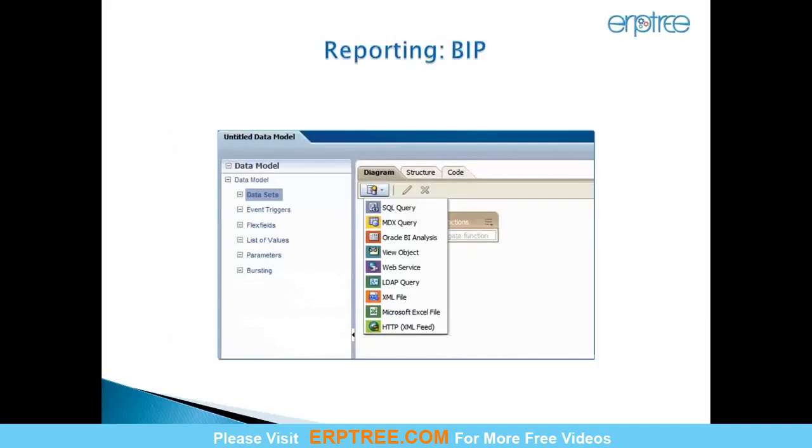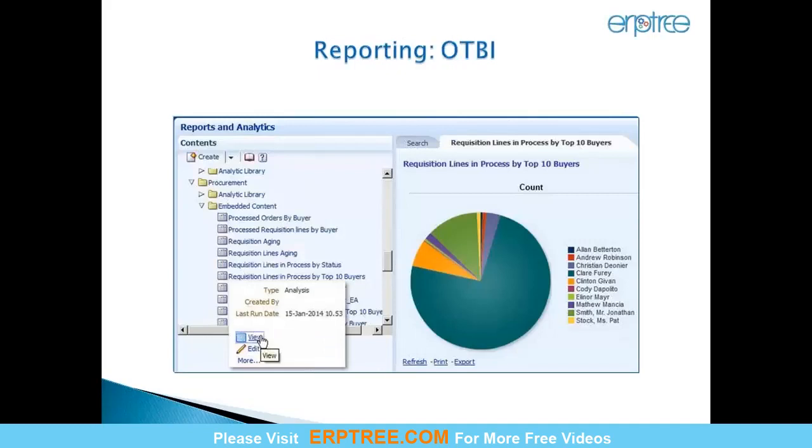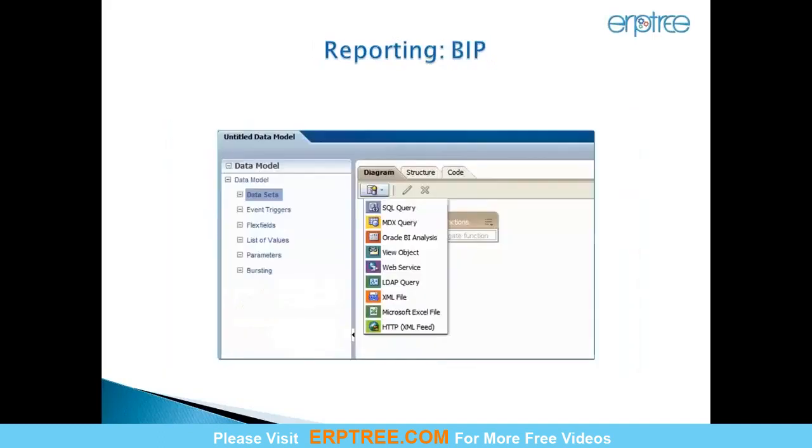When you talk about BIP reports, here you can write the queries and fetch the data from the database. But with OTBI we'll be using some predefined subject areas, and within that we'll be selecting the required columns, which you can use for analysis. With BIP it's all about writing SQL and PL/SQL, primarily SQL queries, and you can write very complex queries also. So this is a place where we can fetch the data from the database.